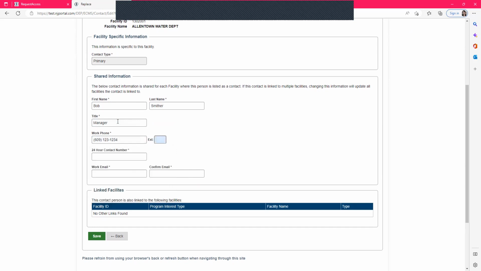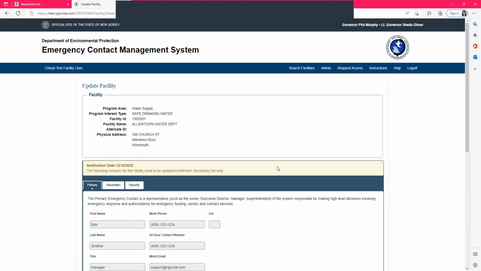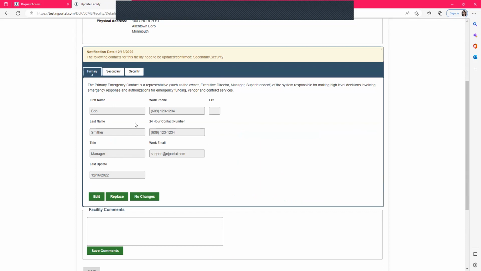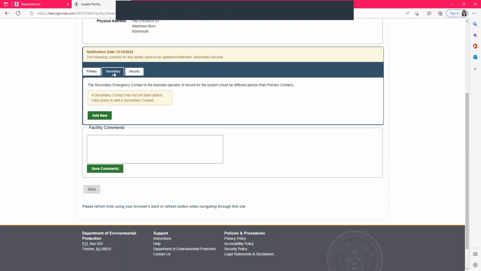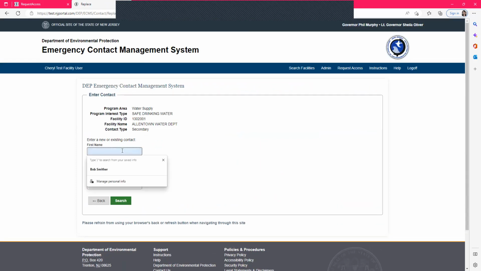In this case, I'm entering fake information, but you're definitely going to want to enter real information for your contact information here in case of an emergency. If this person was linked to other facilities, you'd see the information listed here. You can have someone listed for multiple locations. However, primary and secondary contacts must be different. From here, I can go ahead and add another contact.